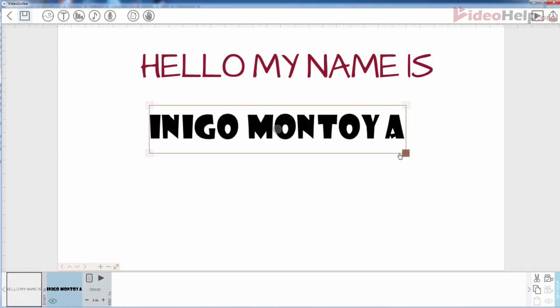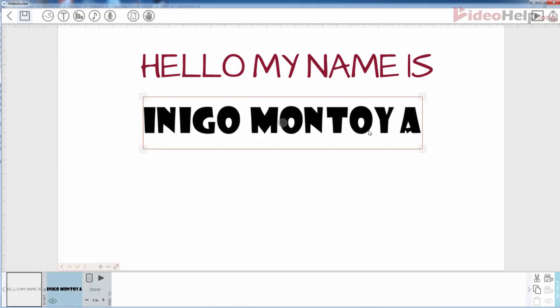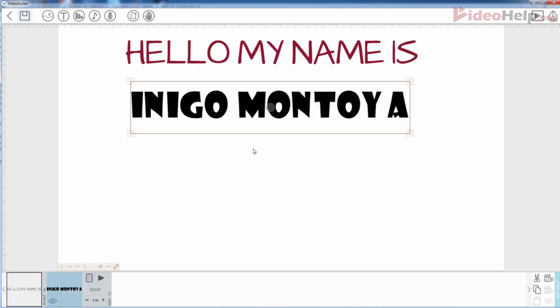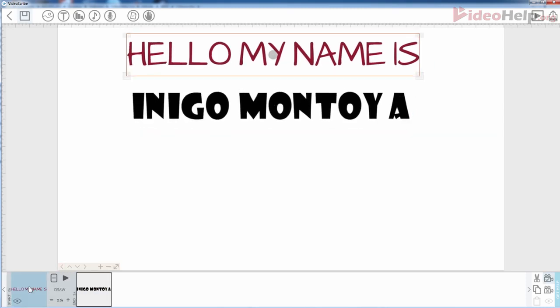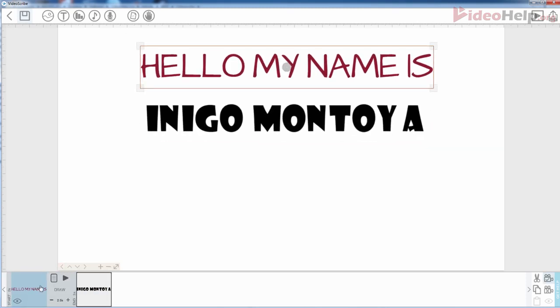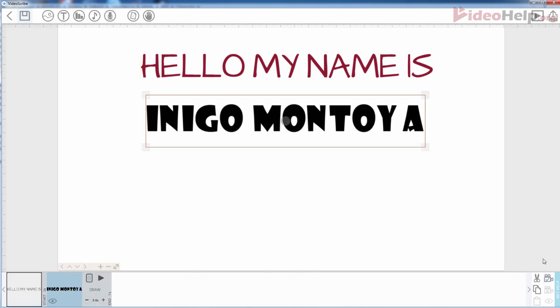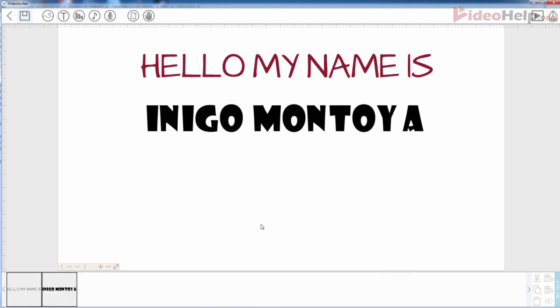resize it, and double-click on the previous text on the timeline to get its camera position. Then click on the new text and click on the Set Camera icon so that it has the exact same camera position as the first text.